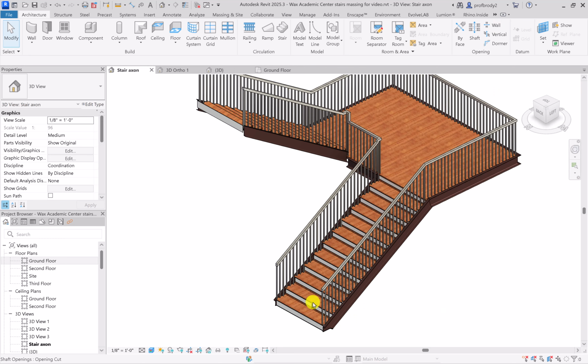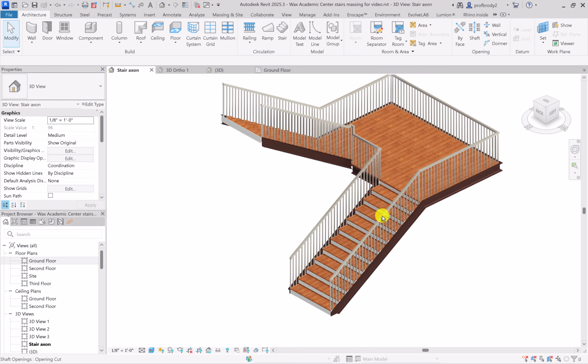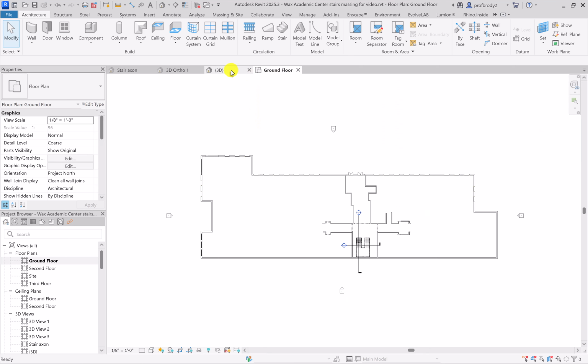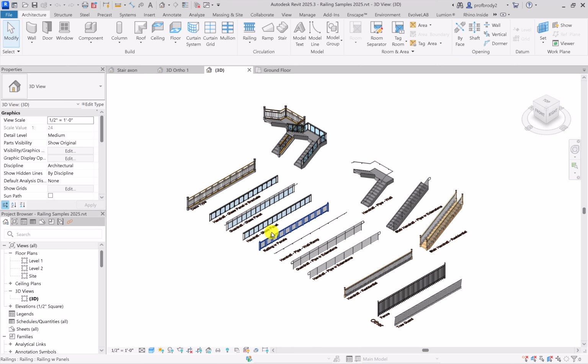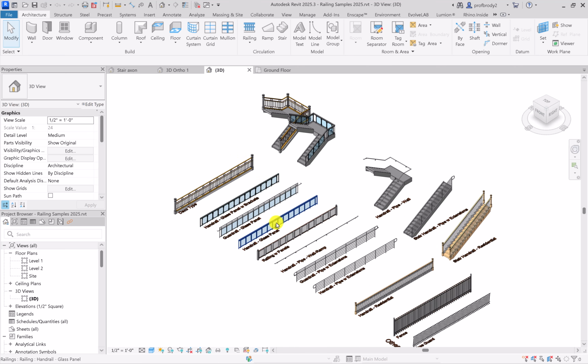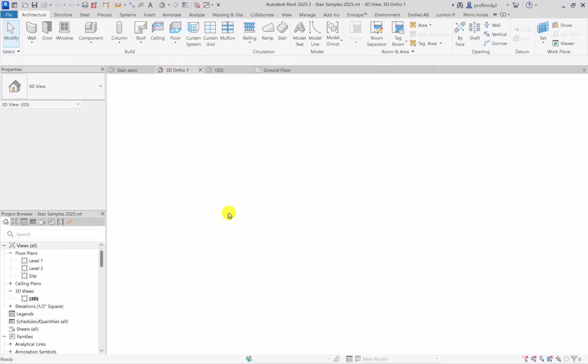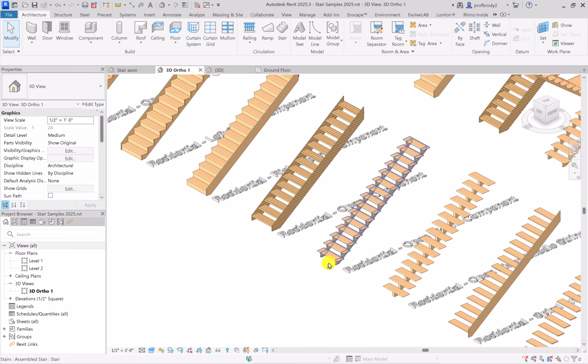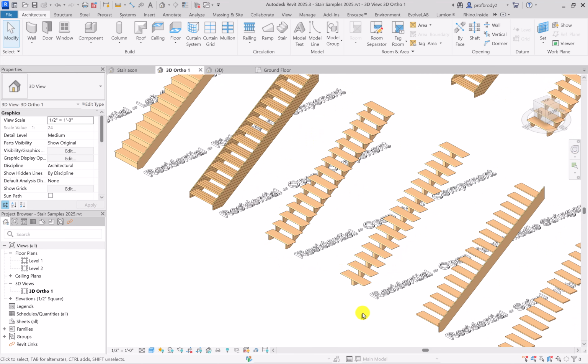So clearly there are a lot of parameters involved in the stair. Sometimes it's easier to just go get one that's ready-made for you. Revit does have some ready-made stair samples and railing samples here. I just got these off of the Revit website. These are the stair samples. You can kind of zoom in and see that each of these has a lot of features, a lot of parameters that we just changed.